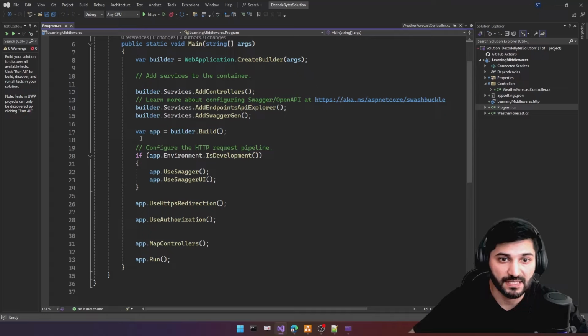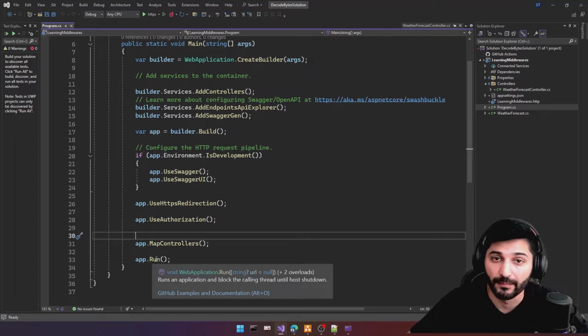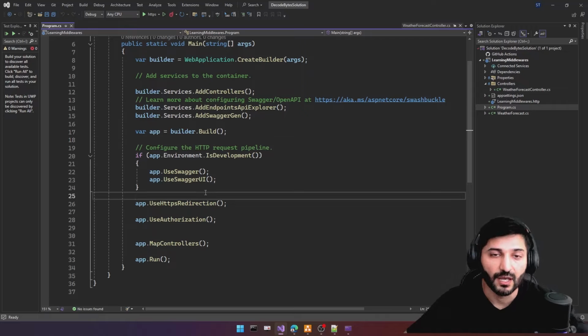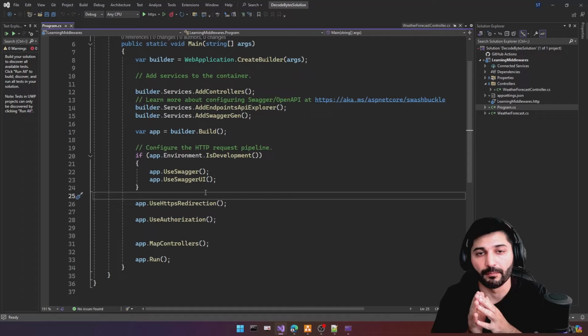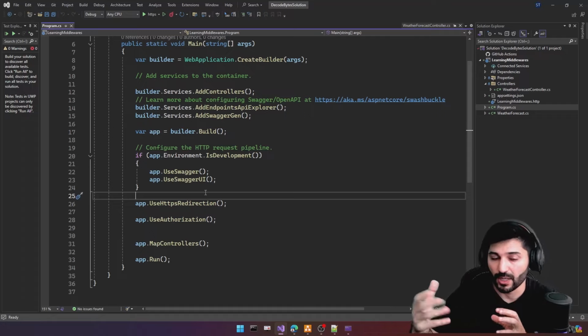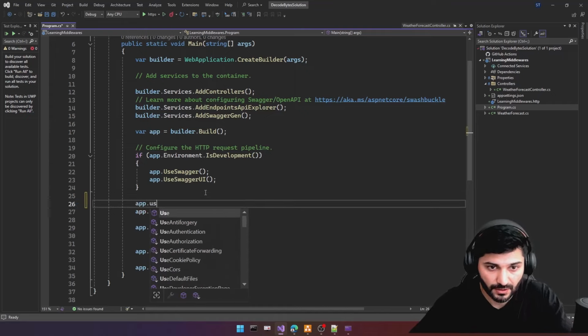The request comes from API environment is development to API run. So the last middleware element here is our map controller. Using the last run method, we are able to run our application, okay? What I am going to do, I am going to add, after Swagger, my own middleware to see how I'm able to interact with the pipeline, okay? So let's go to the app use.